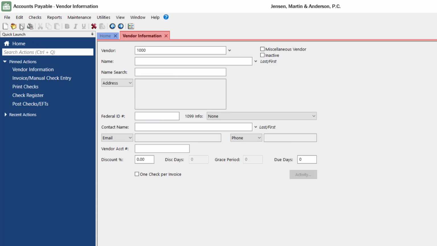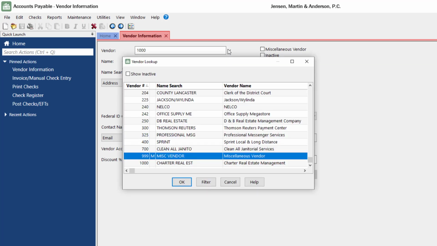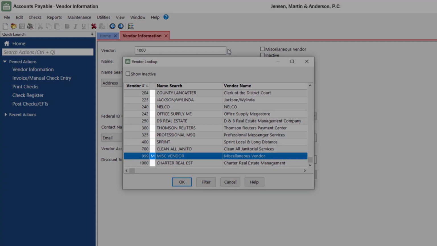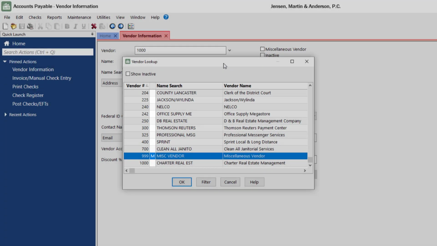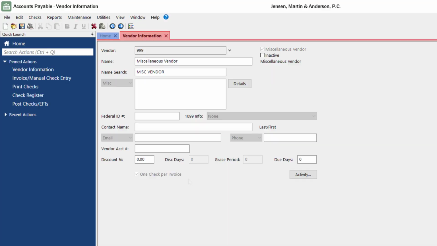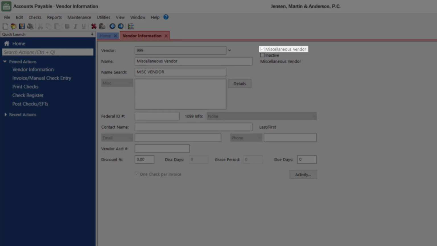Now, let's take a look at a miscellaneous vendor. Typically, only one miscellaneous vendor is needed in the system. In the vendor lookup, a miscellaneous vendor will have an M indicator. Notice that the miscellaneous vendor checkbox is selected and the 1099 info field is not available, as no 1099s are generated for these vendors.